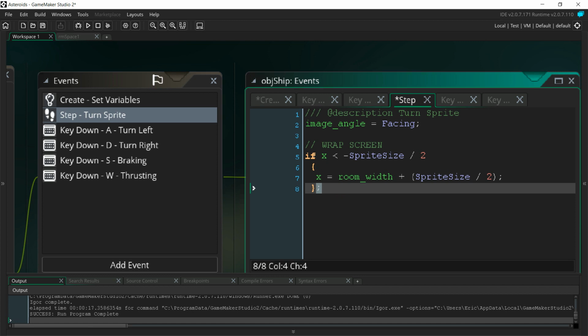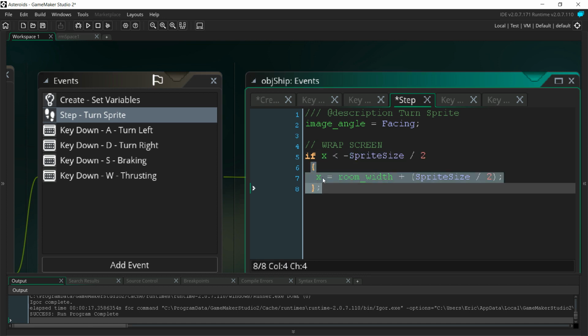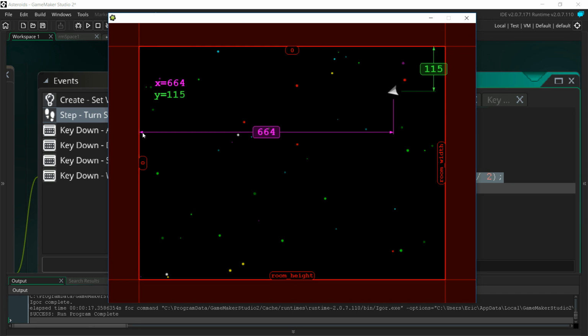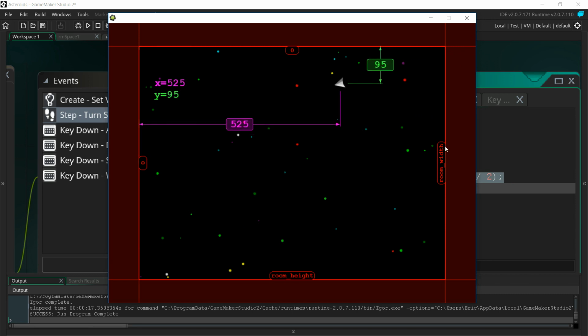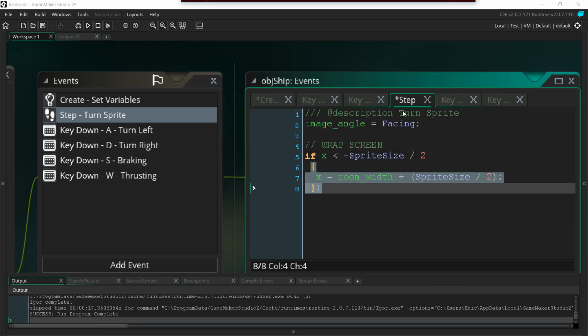And this is an if. This is called an if-then statement. If this is true, if x is less than minus sprite size divided by 2, then what is between these brackets runs. So if this is true, then x now becomes room width plus sprite size divided by 2. And if I show you, this distance from here to here is room width. And then we add another half size of the sprite, and that will put him completely outside of the room over here. Okay. All right, so now that's for going off the left side of the screen.